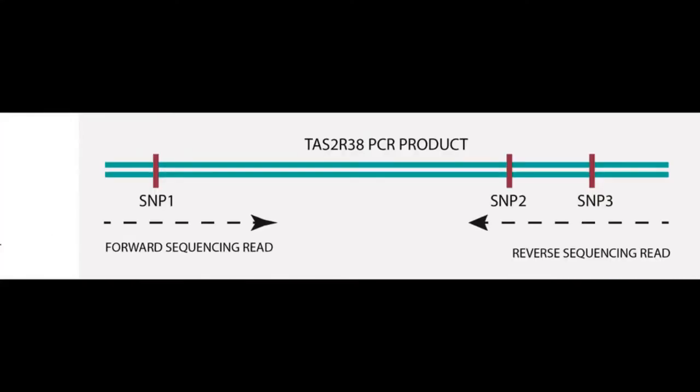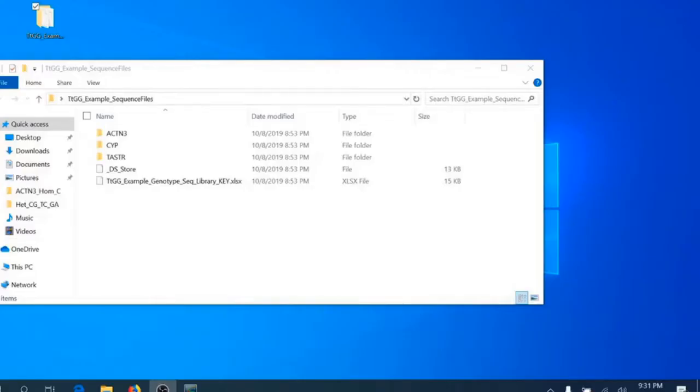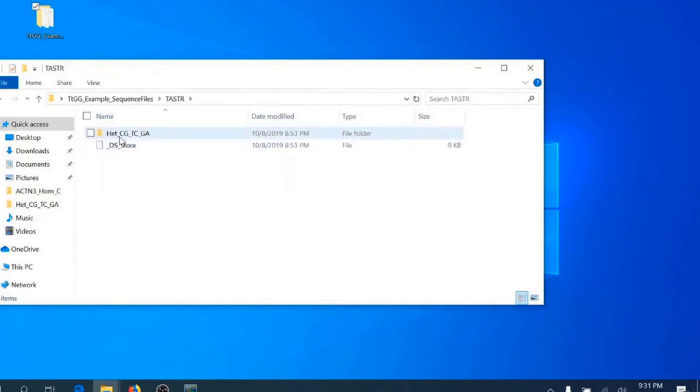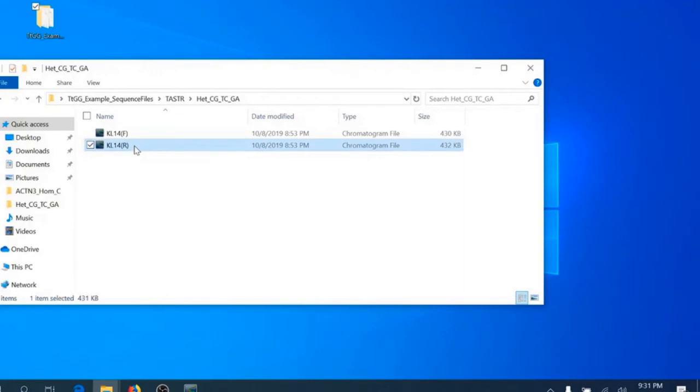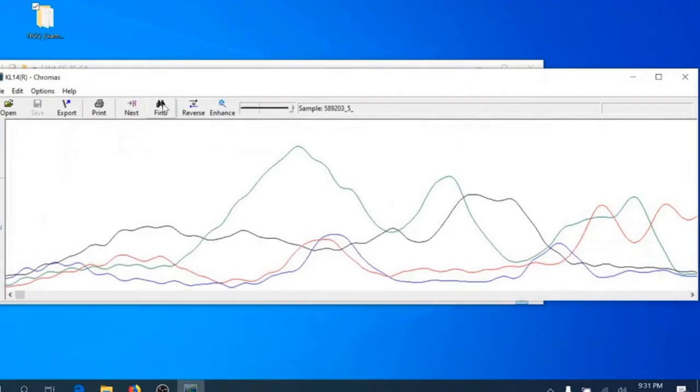So to find the second and the third SNPs that are within TAS2R38, we need to look at the reverse sequence read because the PCR product for TAS2R38 is longer than the sequence read length. So first we're going to open the reverse read file for the same sample called KL14R. And the first most important thing we want to do is reverse the sequence read to its reverse complement.